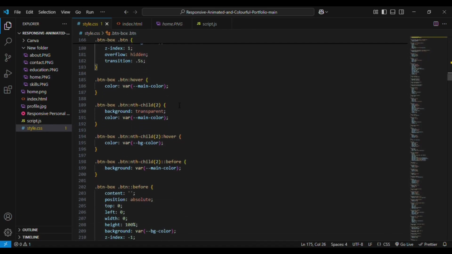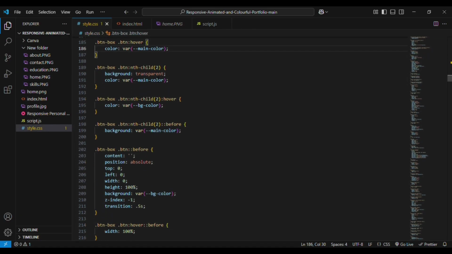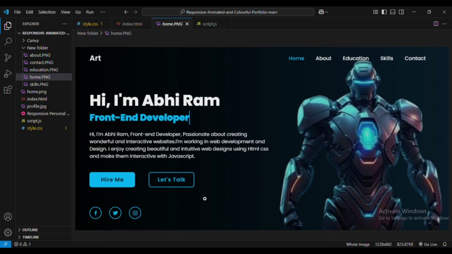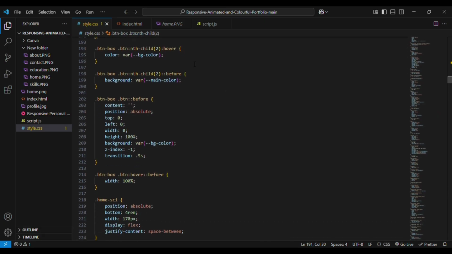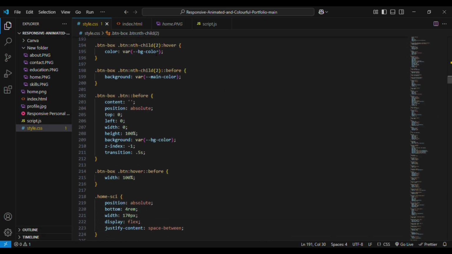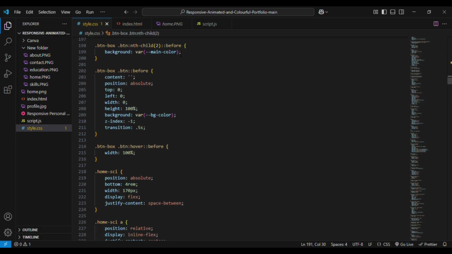And whenever you hover onto it, the color will change. And for the nth child, that is by selecting the child also, we can select which one we want. For the second one, here we are using background transparent and color is main color. You can see here the second button only has the border color given to it. There is no background color to it. Then for the second child, whenever you hover onto it, the color will change into BG color, and the background color also will change. That is, it will come back to the full color like the first one.